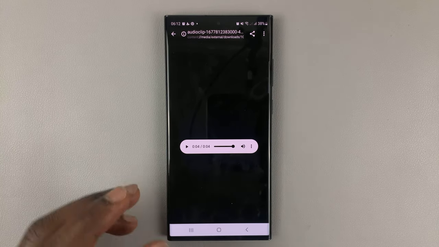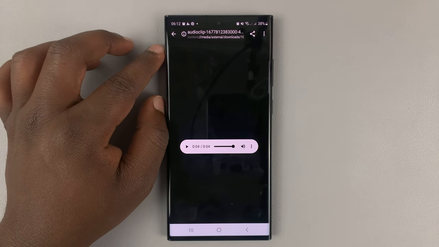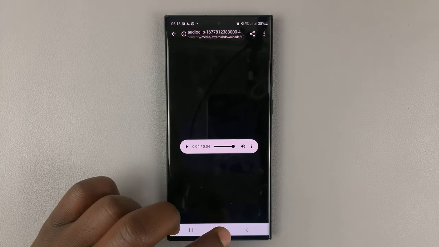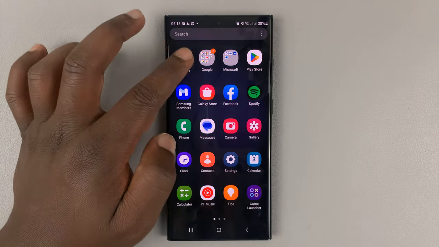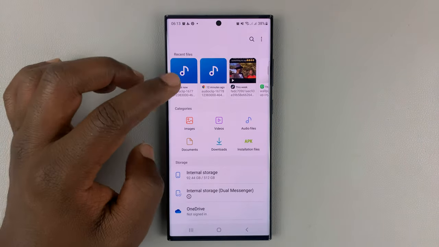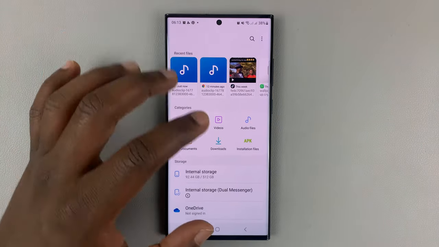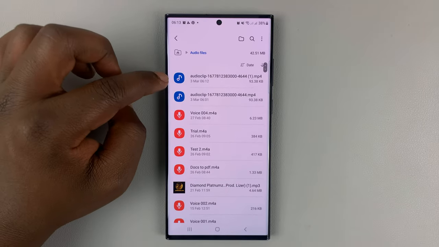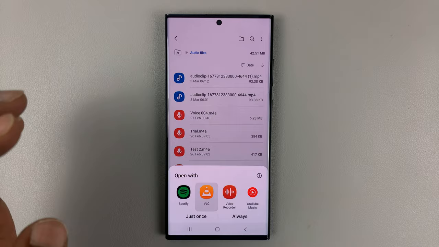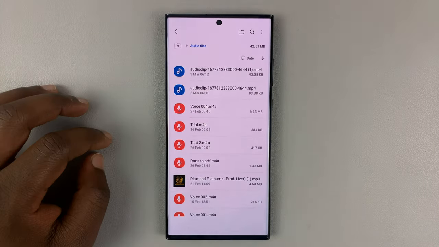And there you go. So the file has been downloaded onto my phone. So now you can exit this and go into files. And then under files, this is the main files page. Go to audio files and you should find your downloaded clips here. So here it is. You may just use any player.